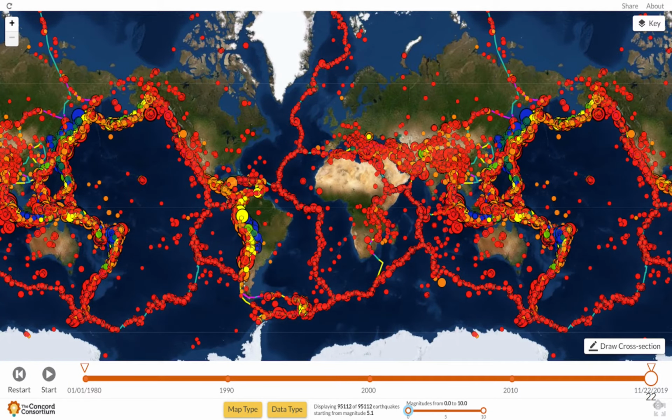So this is from the Seismic Explorer. This is showing epicenters of earthquakes. They are color-coded by depth, with the red being very shallow earthquakes and the yellow, green and blue being deeper and deeper earthquakes. So the size tells you how big the earthquake was, and the color tells you how deep that earthquake was.